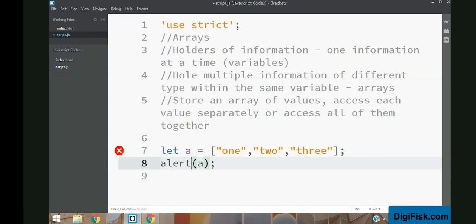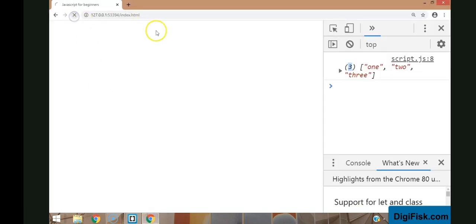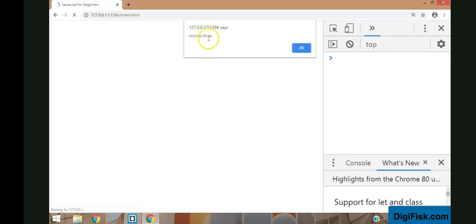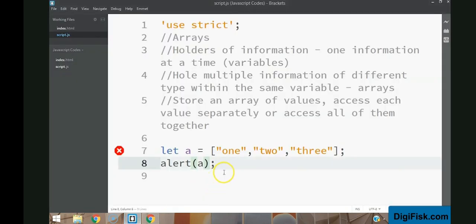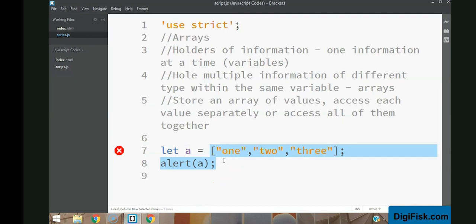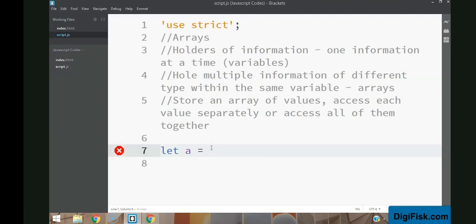If I do an alert of the same, I'd get the same thing within commas. See, 1 comma 2 comma 3. That's how arrays are usually represented in your page. They are represented with commas like this. As I told you, you can declare them with your square brackets, but you don't really have to assign values to start with. For example, this is how we created an empty array, right?